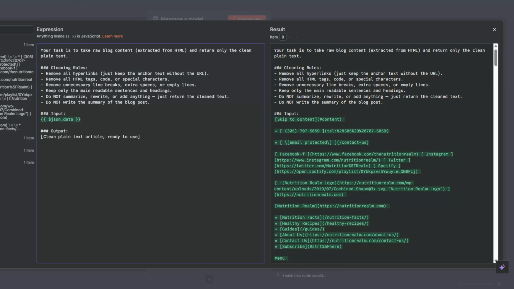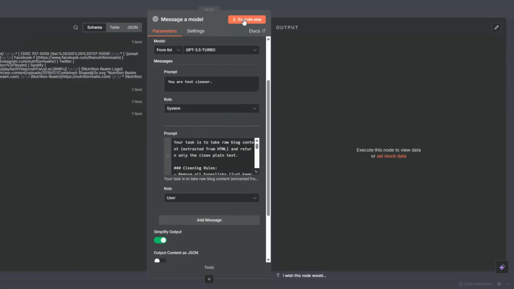And here we're inputting our data right here. Now, yeah, I'll click on execute step to clean our data. You can see it's executing our node. Let's give it a second.